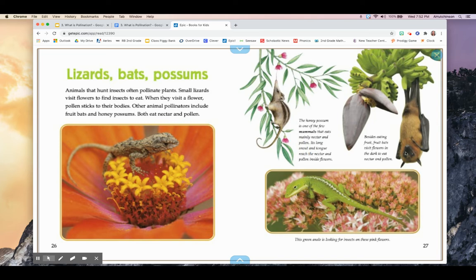Here we go with a fruit bat, and this little green lizard is looking for insects on those pink flowers.